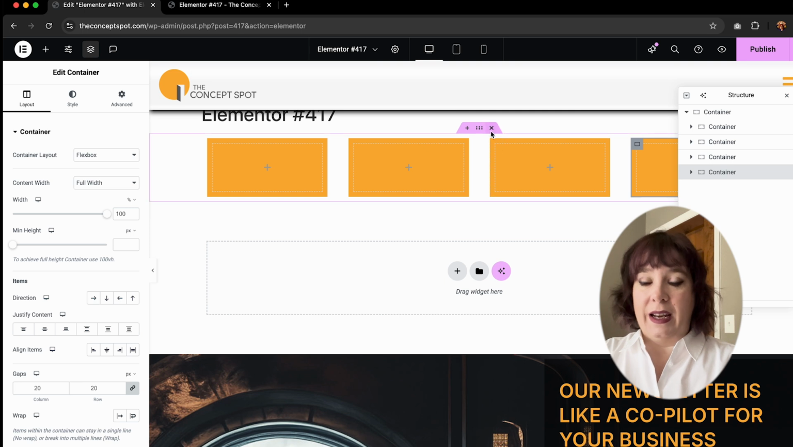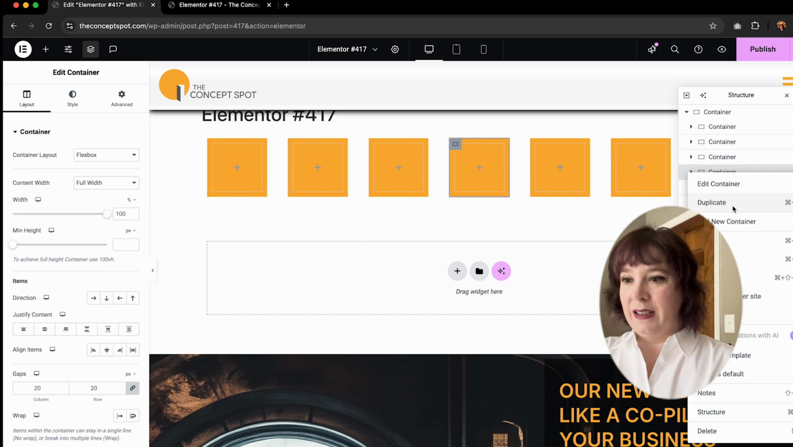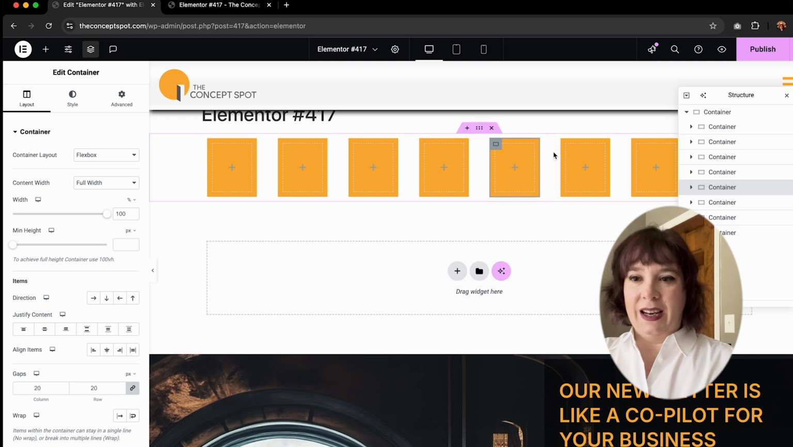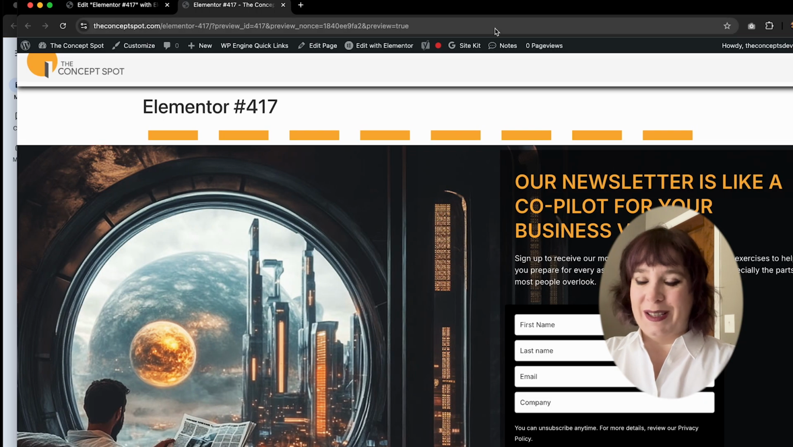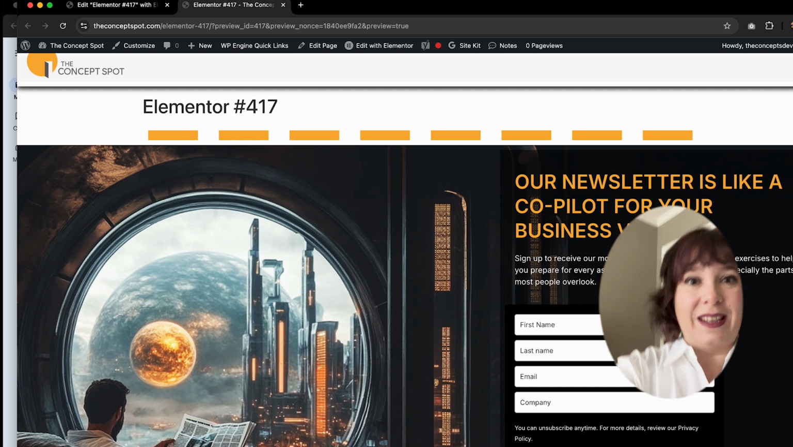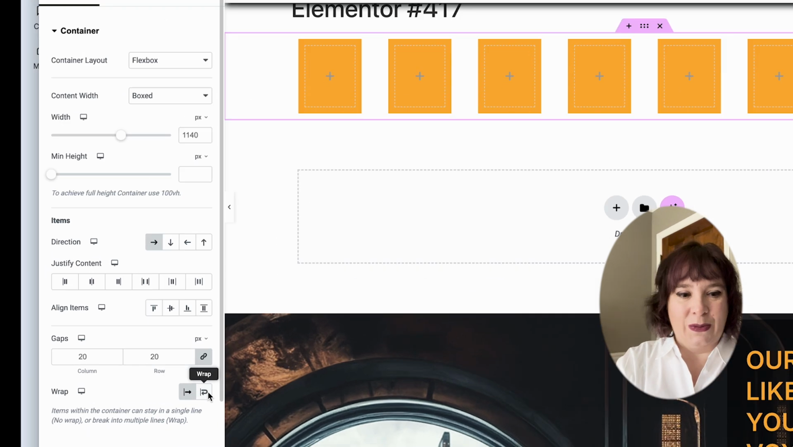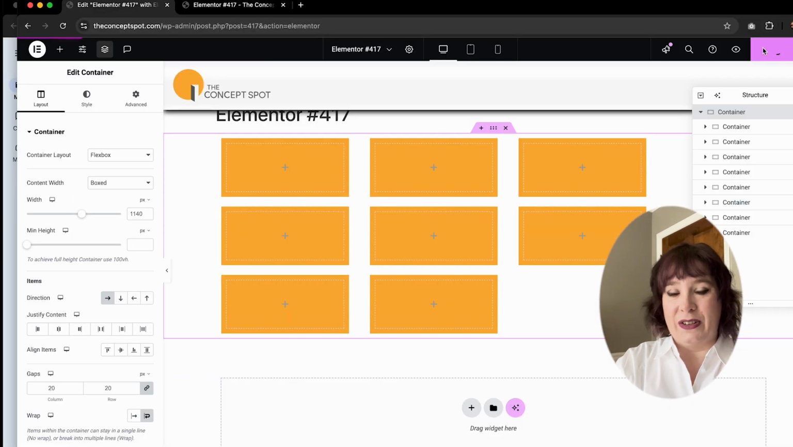So let's go back in here. Let's duplicate this until we have 12 of them. What is happening? We want it to only be 4 across, but we've got 8, right? That's not what we want. So we got to fix a couple things here in Elementor to make that work. All right, so let's go back in here. We're going to set it to wrap, and now let's try that again.